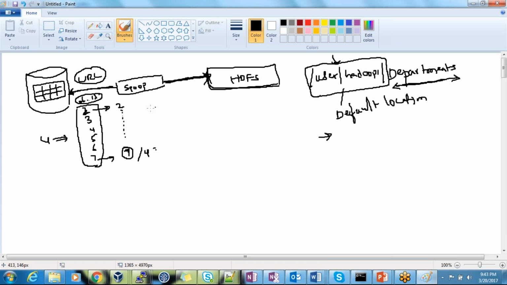Now let's say I have 1, 2, 3, 4, 5, 10, 200, 500, 1000. Now guys tell me, how many records will go to mapper 1? How many to mapper 2? How many to mapper 3? How many to mapper 4?